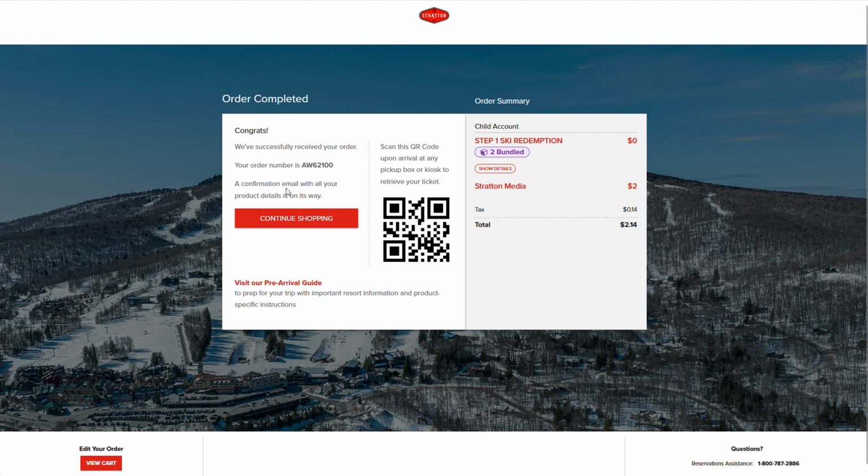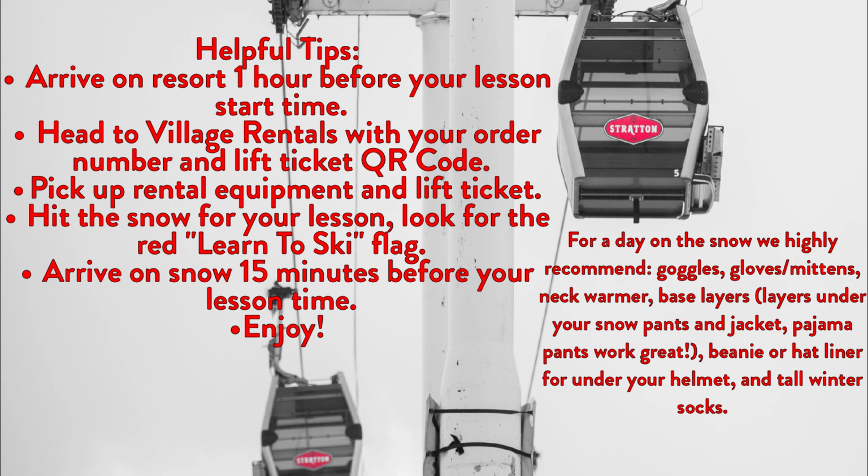Bring the order number to Village Rentals by the clock tower in the courtyard before your lesson to get your rental equipment. The QR code can be scanned at any ticket pickup box, and your mountain pass loaded with that day's ticket will be printed out. There are ticket pickup boxes located outside in the courtyard and inside in Village Rentals.